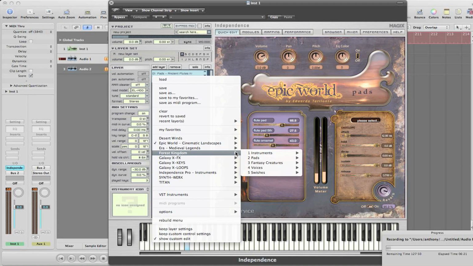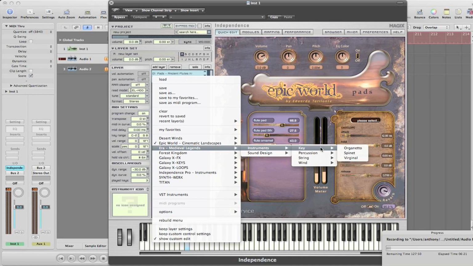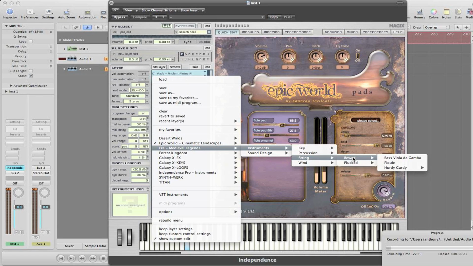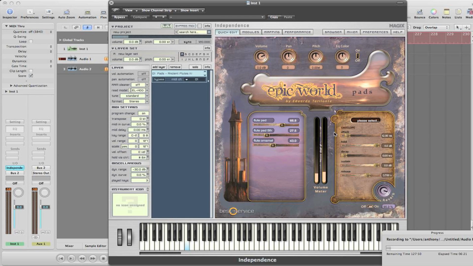Alright, now the next one is my favorite one. This is Era Medieval Legends. It comes with a bunch of instruments. The keys include an organetto and just some other Renaissance and medieval keys. Of course, percussion. Everybody needs some church bells and pigeons, and there's a frame drum, very cool little drum. It's got some hand drums, some snare drums, and some tambourines. Strings. It's got some bowed, your bass viola. We'll just load this one up. I love this one. It's actually pretty cool.